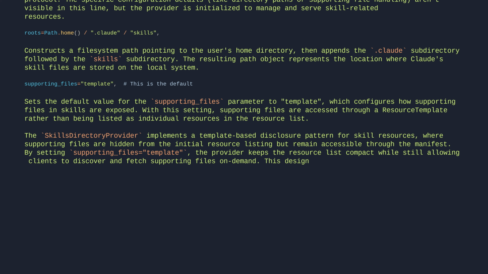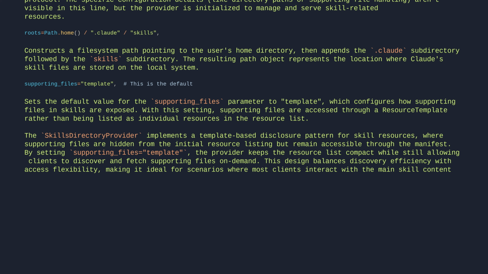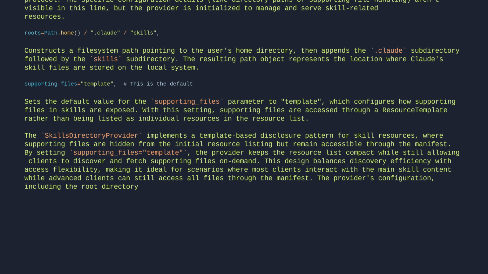This design balances discovery efficiency with access flexibility, making it ideal for scenarios where most clients interact with the main skill content, while advanced clients can still access all files through the manifest. The provider's configuration, including the root directory path and supporting files behavior, works together to enable cross-tool skill sharing through a unified API abstraction.